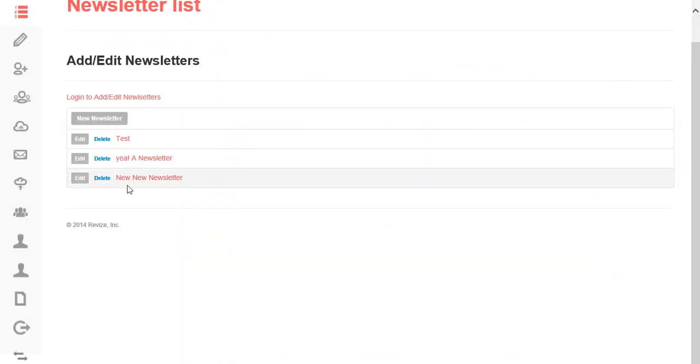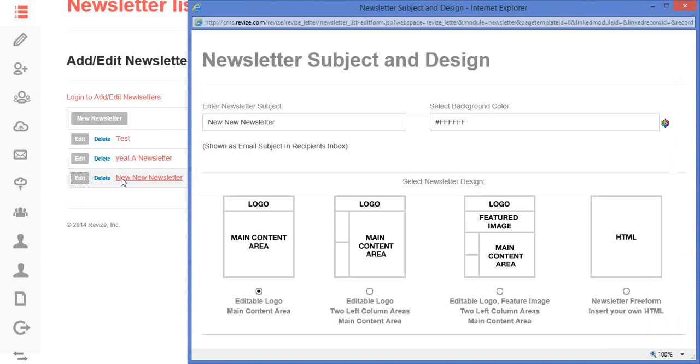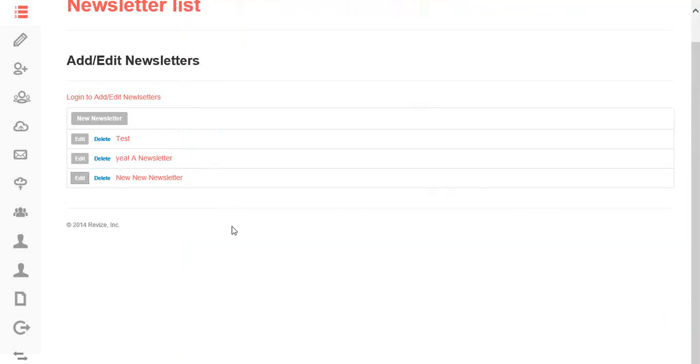Once the newsletter has been added to the list, we can choose the Edit button, which will allow you to go back to the design, change design, or the subject title of the newsletter. To actually edit the newsletter, choose the link to the newsletter. Our newsletter has 3 sections. Let's add the logo with the first Edit button.